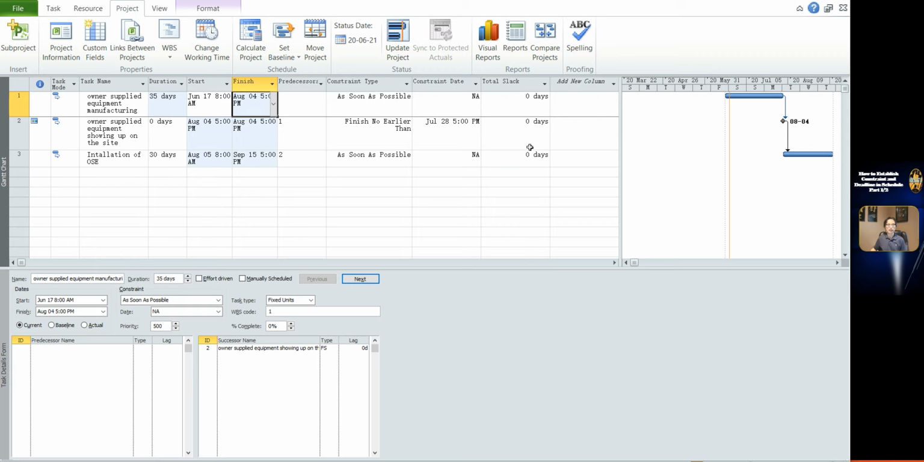It means if the finish date of task 1, the predecessor of task 2, is later than the constraint date on task 2, the finish date of task 1 drives the finish date of task 2 forward. The finish date of task 2 results from the calculation of auto schedule.